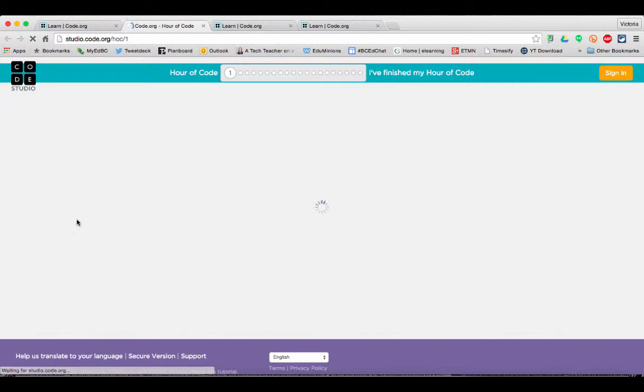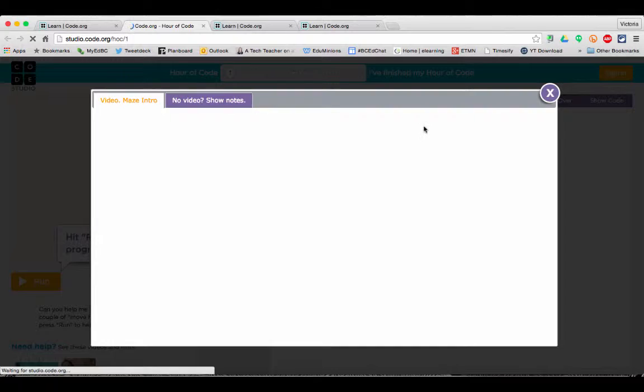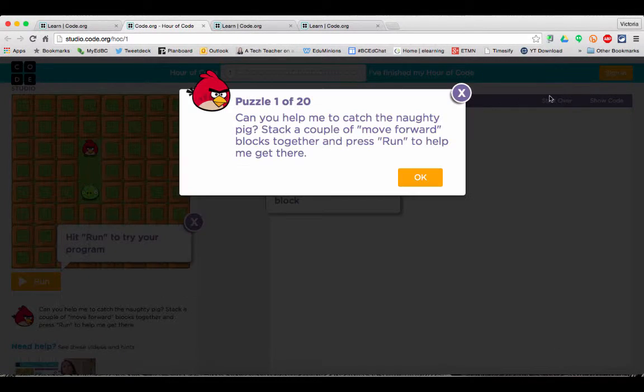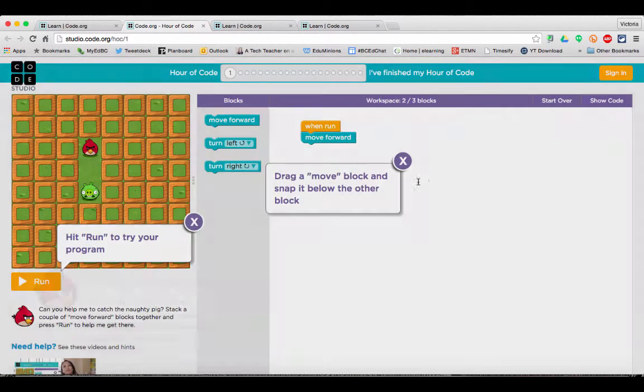So you can cruise through these different levels, and I'm just going to wait for this to load for a second, but you can cruise through these different levels and there'll be different videos that can show throughout. I'm just going to exit the video. I have seen them before, but it will show you how to move different characters, often called sprites. So we're going to be moving the sprite across the screen, and these little blocks are very similar to Scratch. So if you ever have used Scratch, these blocks are very Scratch-like.